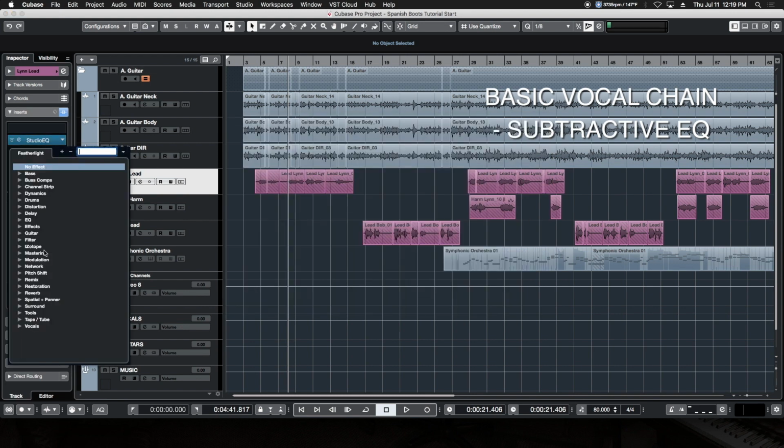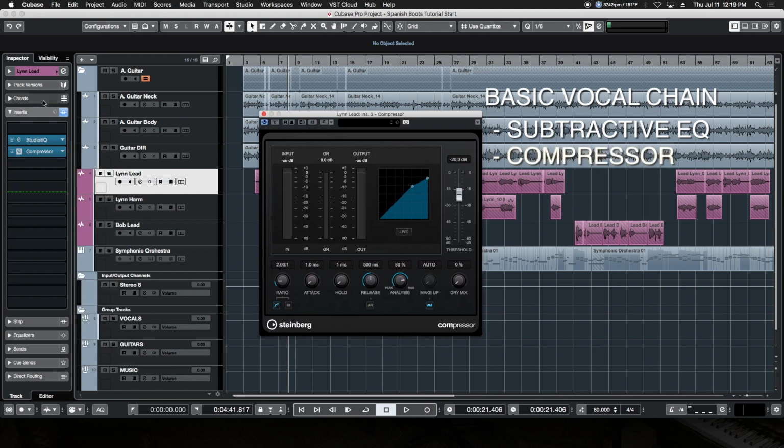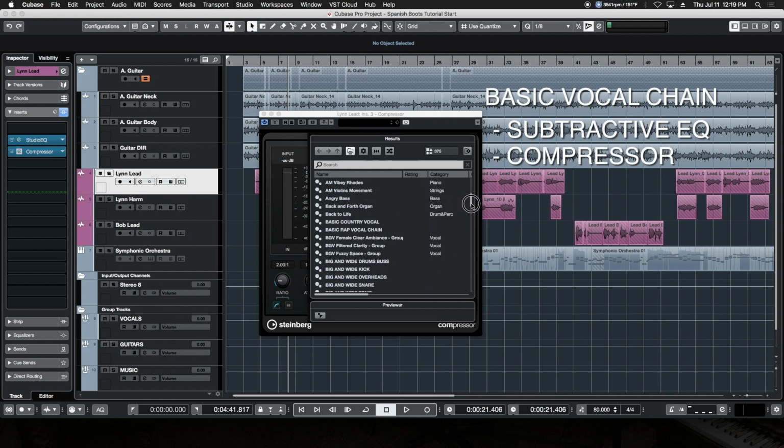The next thing in our vocal chain is we're gonna add a compressor. We could simply go up to our presets window here and click load and choose from a huge variety of presets in just about every genre to help you get started. But let's learn how to build our own.